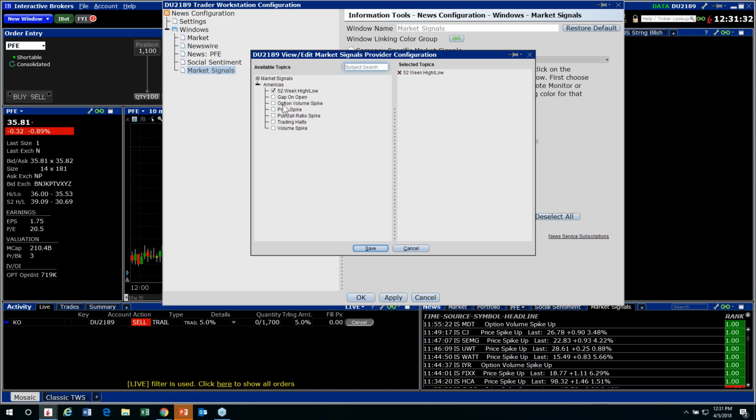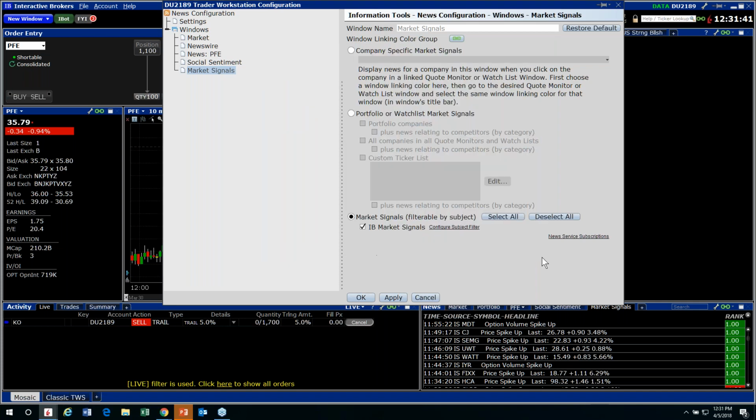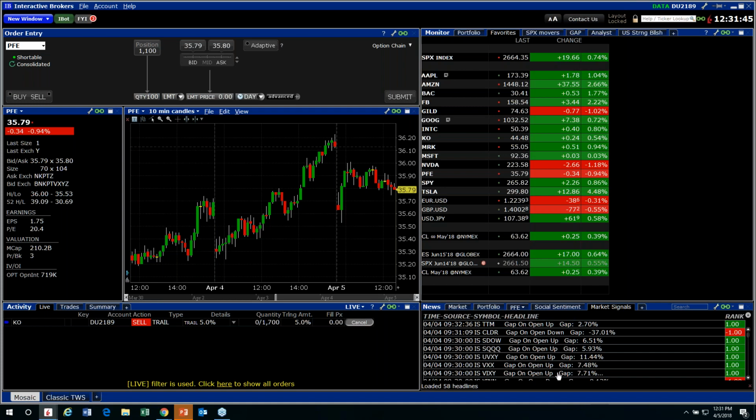So if you aren't interested, or if you are interested, say for example, you might only want to see those that gap at the open. We'll go ahead and click Save, and then Apply and OK. And that then, notice how I've just filtered for that specific market signal. You can go in and make changes throughout the day for anything that you're looking for in particular as well.